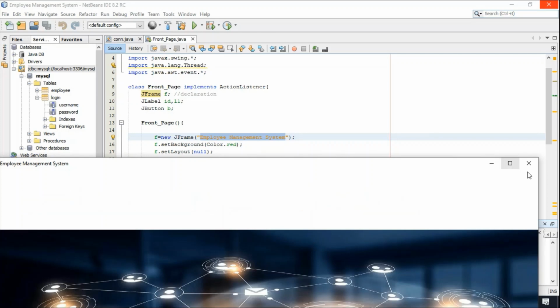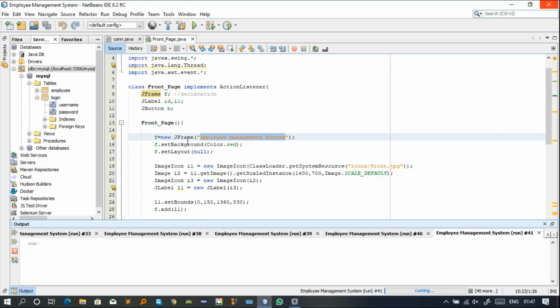Okay, so setBackground. setBackground is a function. F is a JFrame object, so it is a blueprint of this class, and it has multiple functions. One of the functions is setBackground. Whatever color you want for your background, I am coloring the background red, so it will color your background red.